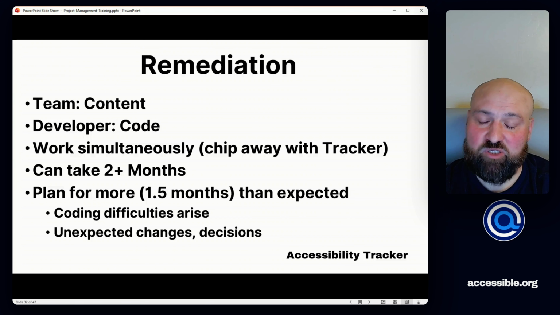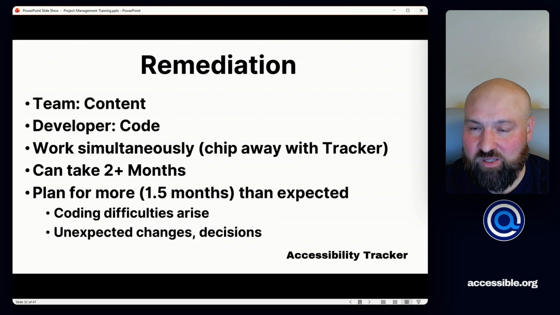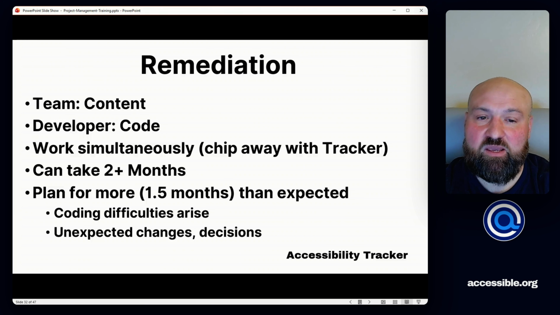And with Accessibility Tracker, you can assign issues to different team members. So here you can chip away faster. This can take plus months, so plan accordingly. And in fact, remediation for some organizations can take over a year. So keep in mind that remediation is something that you very much need to be aggressive with, and you need to work diligently and consistently and continually make progress so that you are constantly advancing.